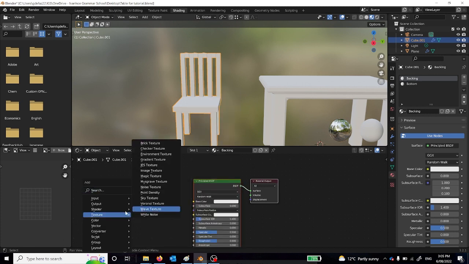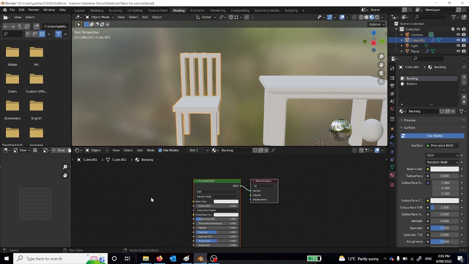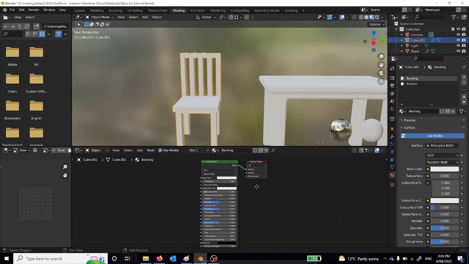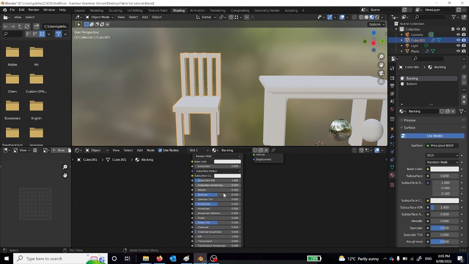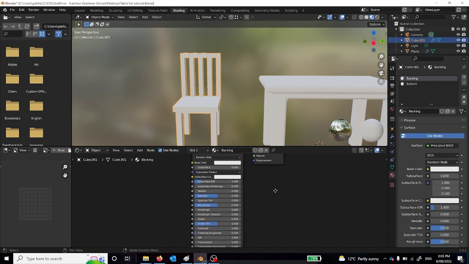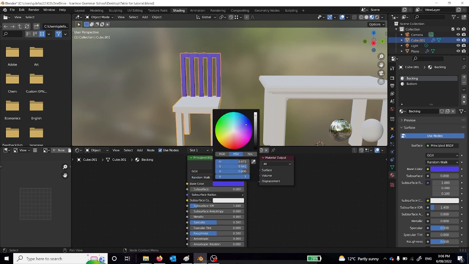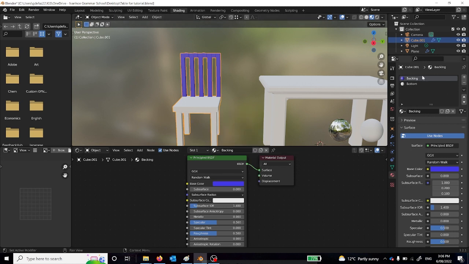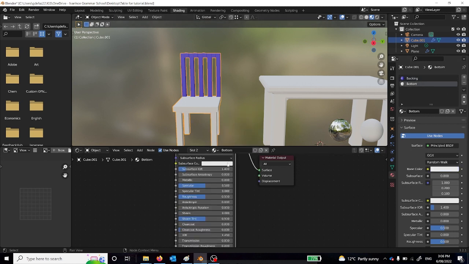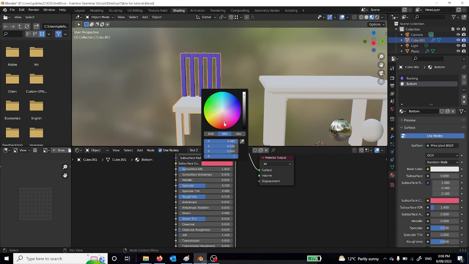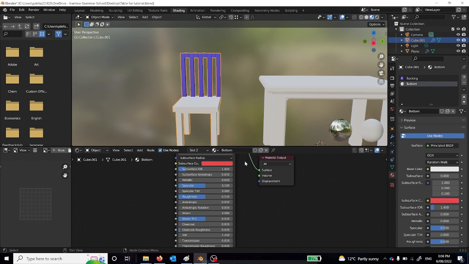Otherwise, you can go under different categories and find a specific one, and I'll show you how to do that in a minute. But this one is the most important one. It is basically just adjusting the roughness and that. So I'm just going to click on the base color and change it to blue, and as we can see it is separated, and we can click on the bottom and, I don't know, pick red or something like that.